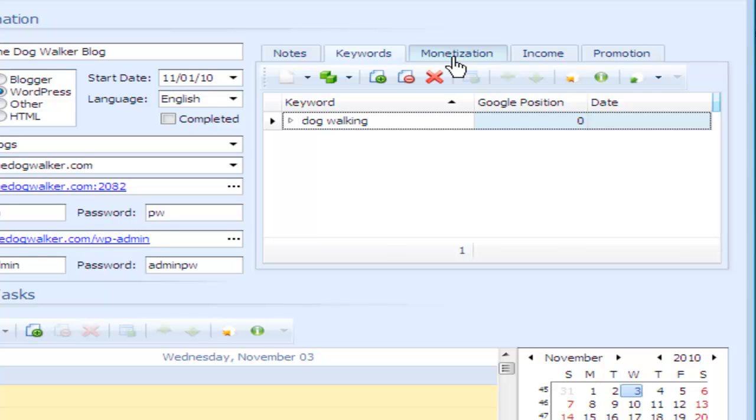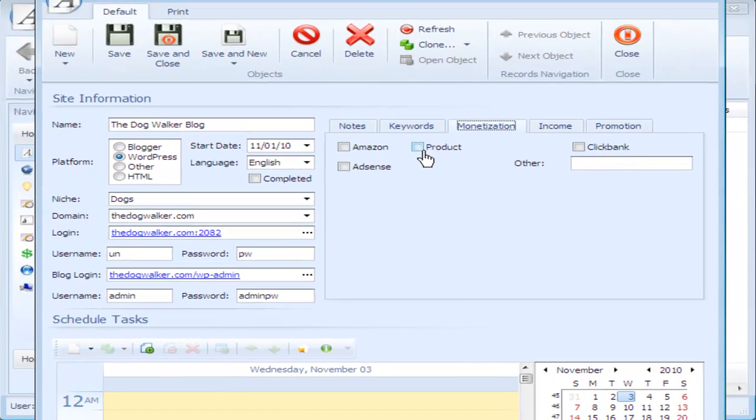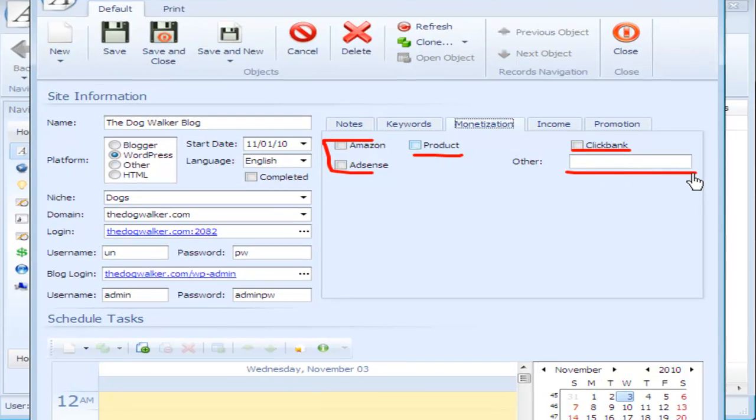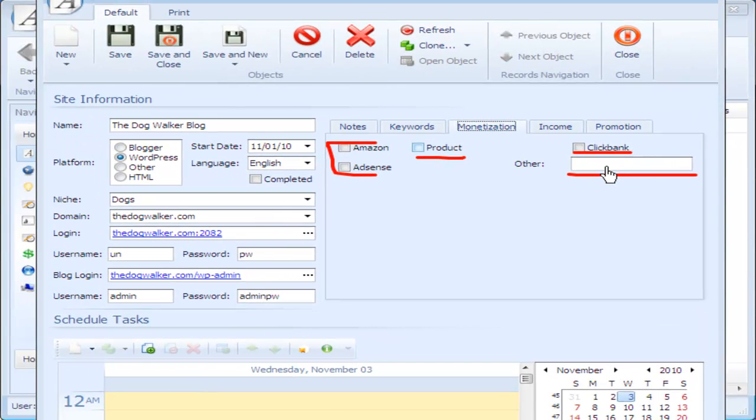If you go to the monetization tab, you can select how you're going to plan to monetize this particular blog, whether or not you're going to use Amazon, AdSense, whether or not you're going to sell a product, whether or not you're going to refer them to ClickBank products, or if you have another monetization, you can just add it here into the other box. We're just going to select Amazon and AdSense for this particular one.